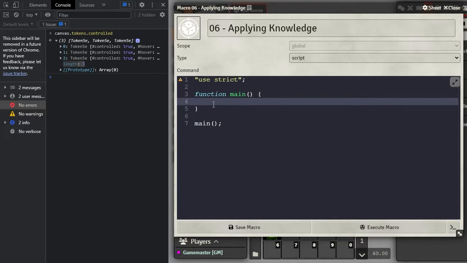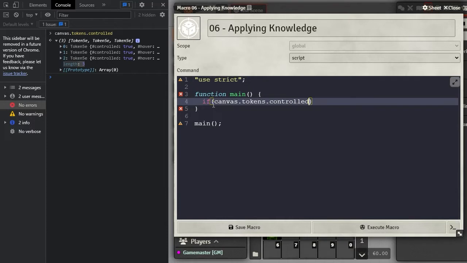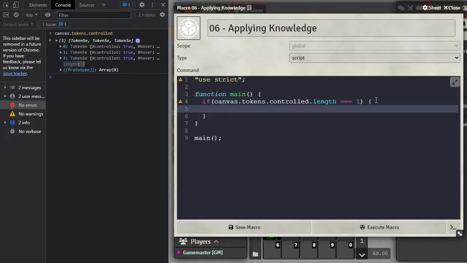So let's do this. We're going to say if, and we're going to do canvas.tokens.controlled.length, oops, length, like so, and we're going to say equals 1. Actually, probably equals 1 because we want to make sure it is exact. So here we're checking if this is an array that has at least 1 token. In this case, we're checking if it has 1 token.